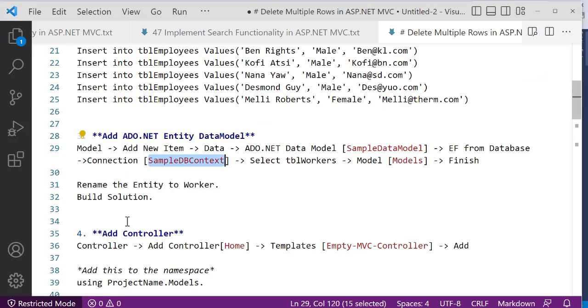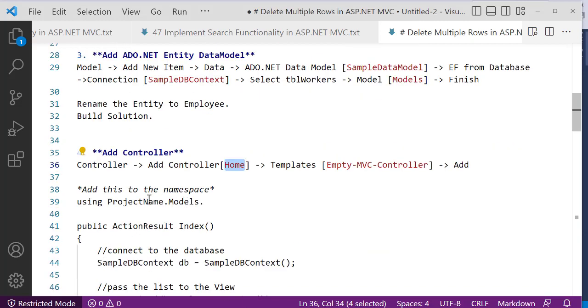The next thing to do here is we can rename it to Employee. Then we build the project. Okay. Now aside from that, you have to add a controller. This controller is going to be the Home controller, and we're going to choose Empty MVC Controller. After that, we add this to our namespace. So let's see if it is done.